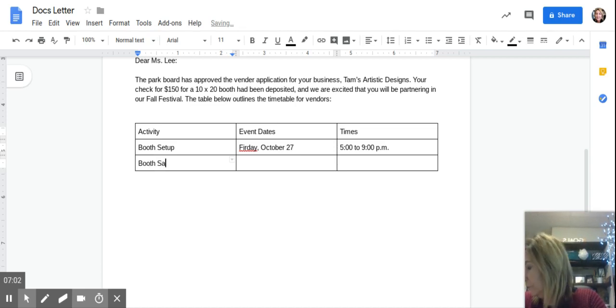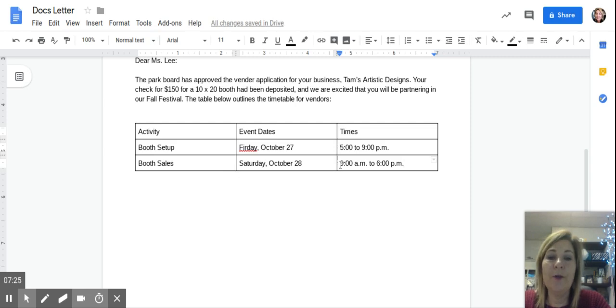That will happen on Saturday, October 28th from 9 o'clock space A period M period to 6 o'clock space P period M period. Okay, so make sure that whenever you have times like here, the 5 o'clock was a PM, so you only have to list the PM once. The 9 o'clock is AM, so we obviously have to do that.